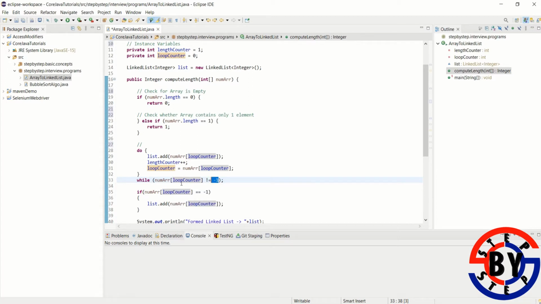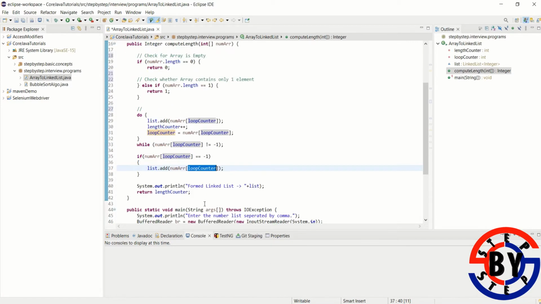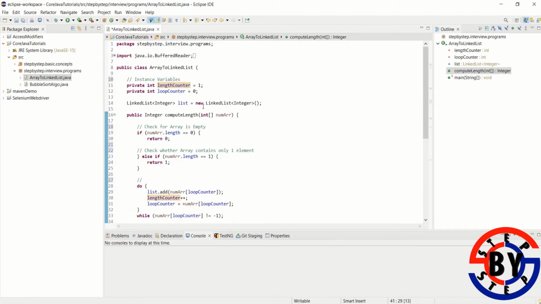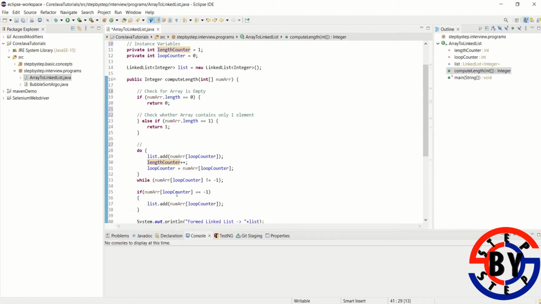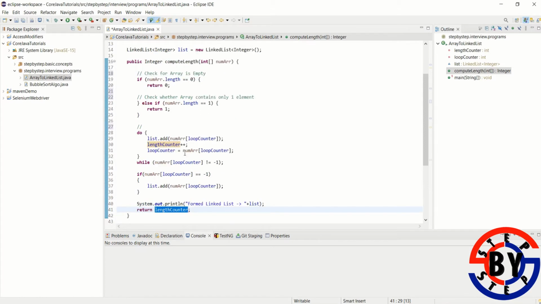If it's there, then it is not satisfying the condition, obviously, right? Because then it will not enter this do while loop, it will come down and check this second condition. So if the num of array of loop counter is -1, then this will add this to the linked list, because -1 needs to be considered, although it is the last index, and this time it will be the first value as well. So we just need to add it, and then return the length counter. The length counter is by default 1, so that's why we have kept it as 1. So it will return the value 1.